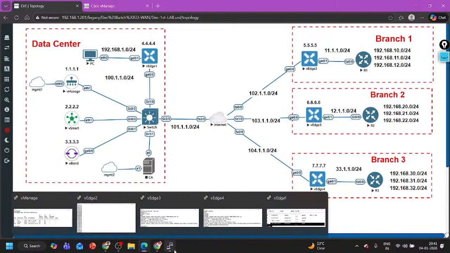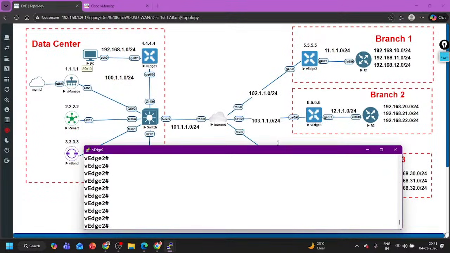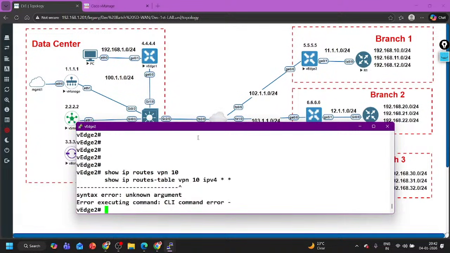Right, sir. So will I have this route on VS2? No, sir, I don't see it. Actually, this router is not maintaining any routing table for VPN 10. At least VPN 10 should exist here, right? If a VRF doesn't exist on the router, it is not going to maintain a routing table for that VRF.